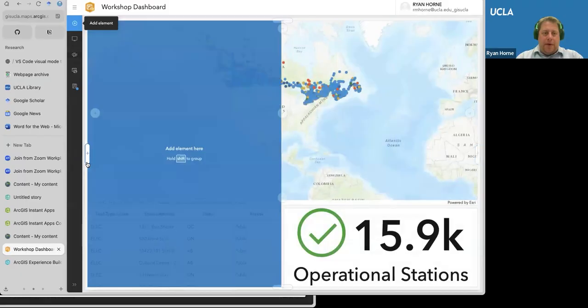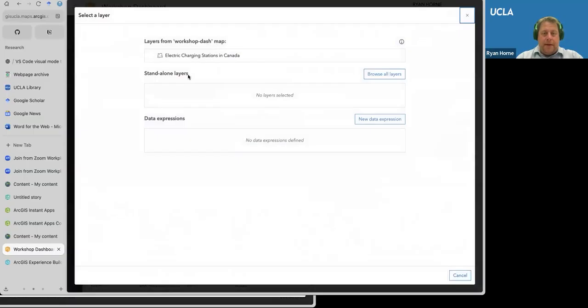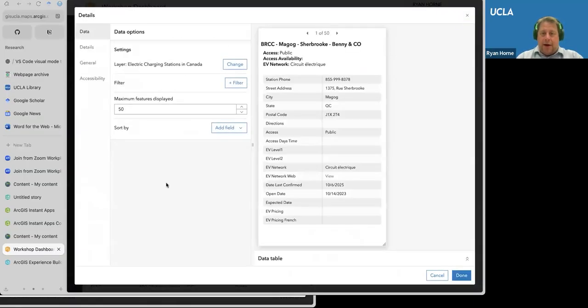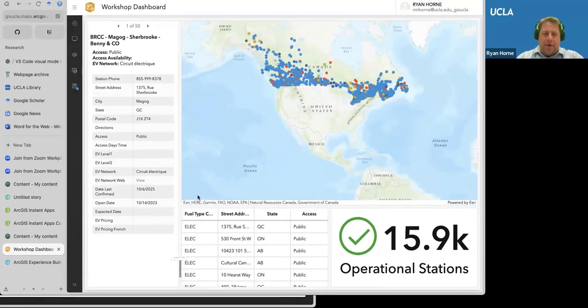So we'll add an element and we'll add it to the side here. And what we can do is we can add details. And again, we'll add details from our station. And you can add, as you'll see here, this pops up. You can set which ones you want to have, which ones you don't. We're just going to go with the default so you see what's happening. And then let's make that a little bit smaller.